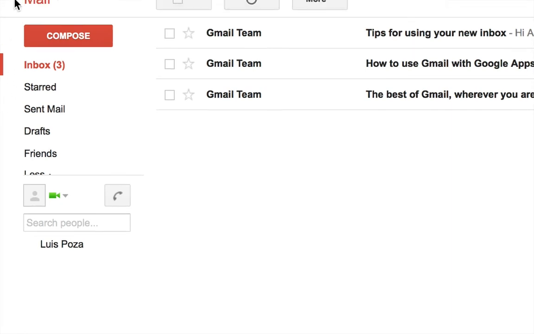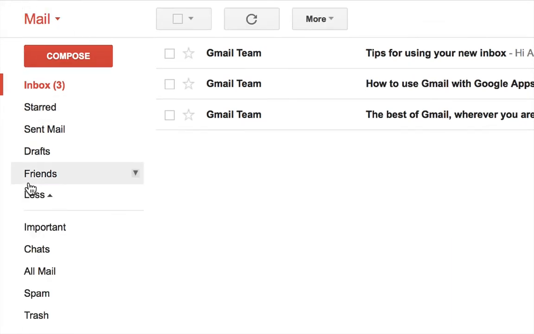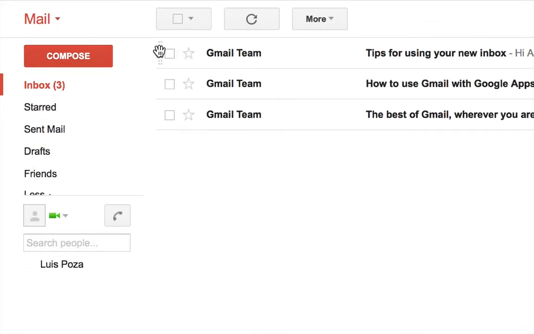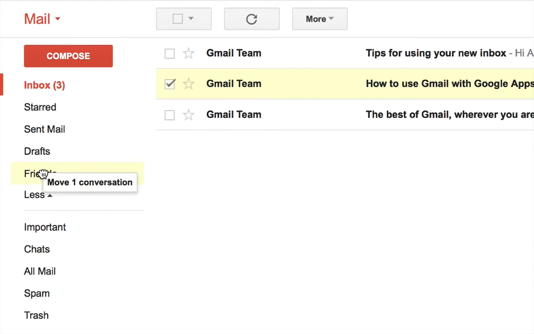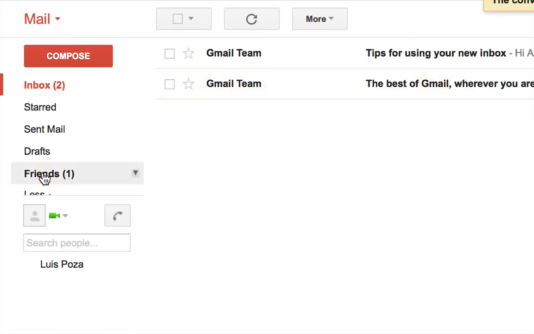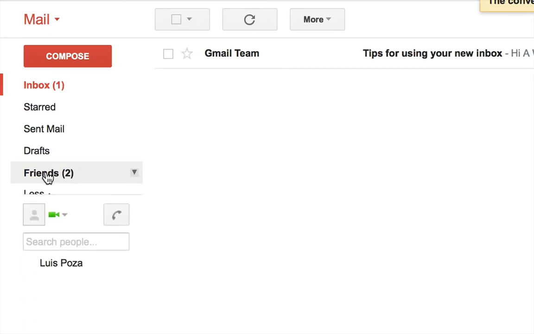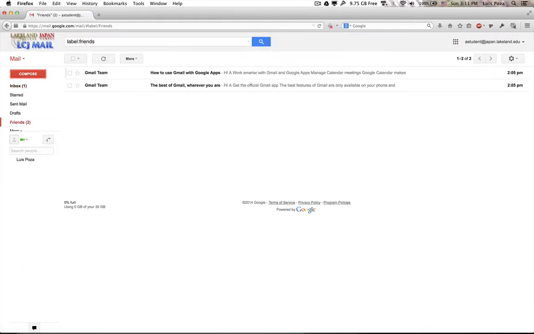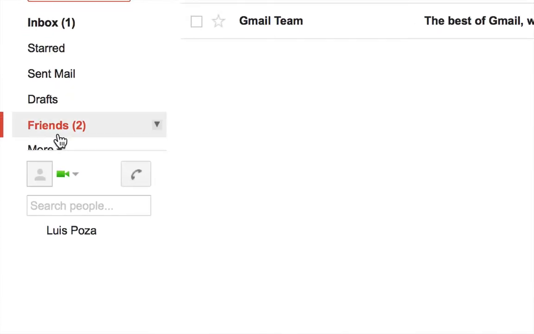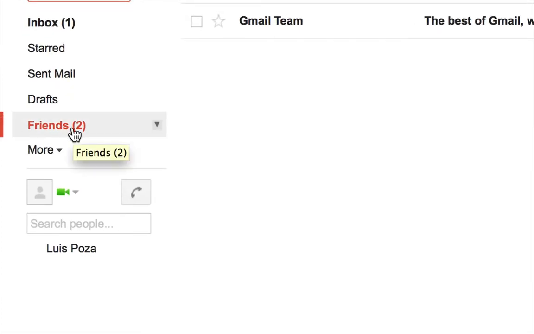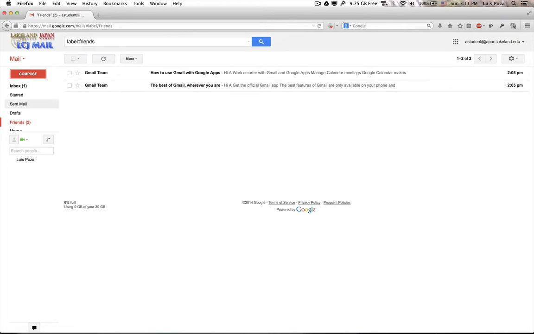If I want to put mail from one of my friends into this category, all I have to do is grab the little bar on the side of the email and then drop it into Friends. And now it's in there. I can take this one and I can drag that one in as well. If I click on Friends, I can see all of the email that I've put in there. In this way, you can create folders within your LCJ Mail account and keep mail organized in that way.